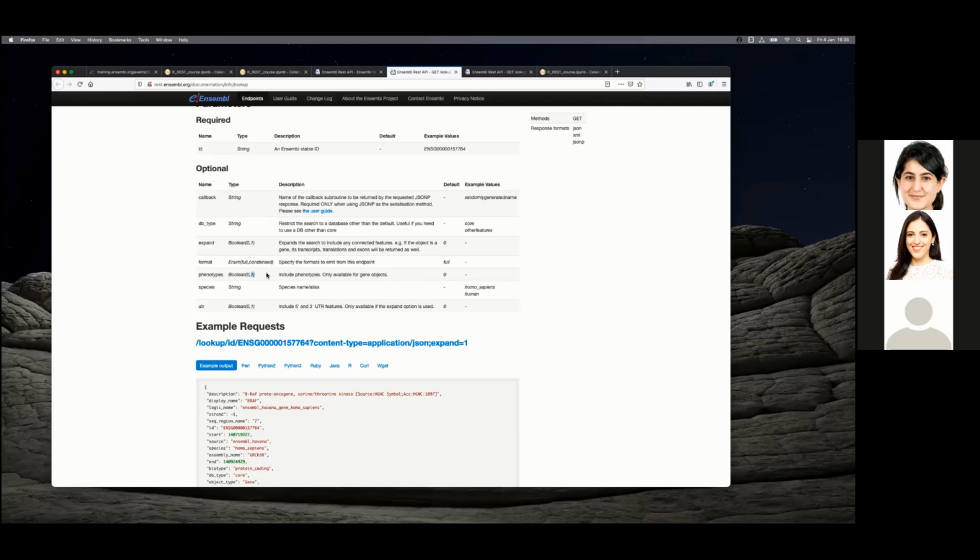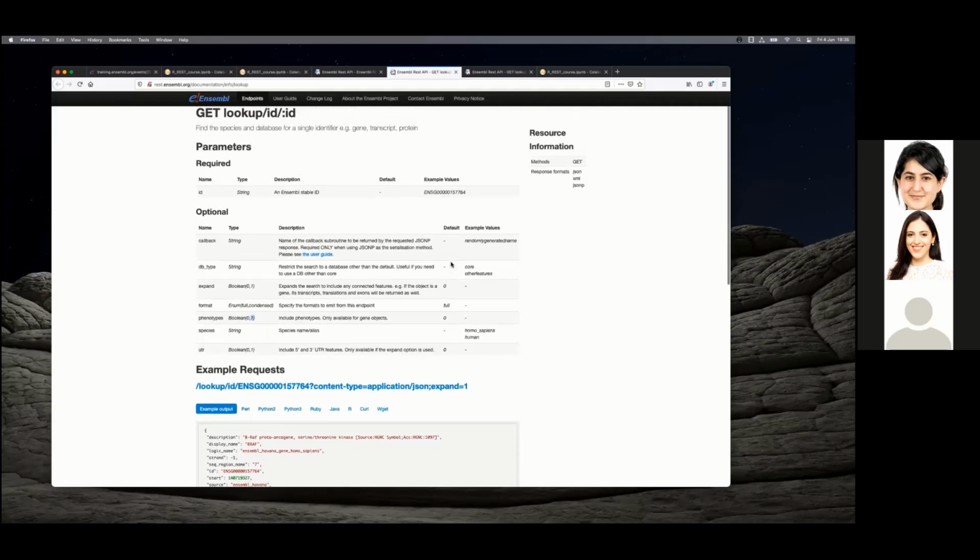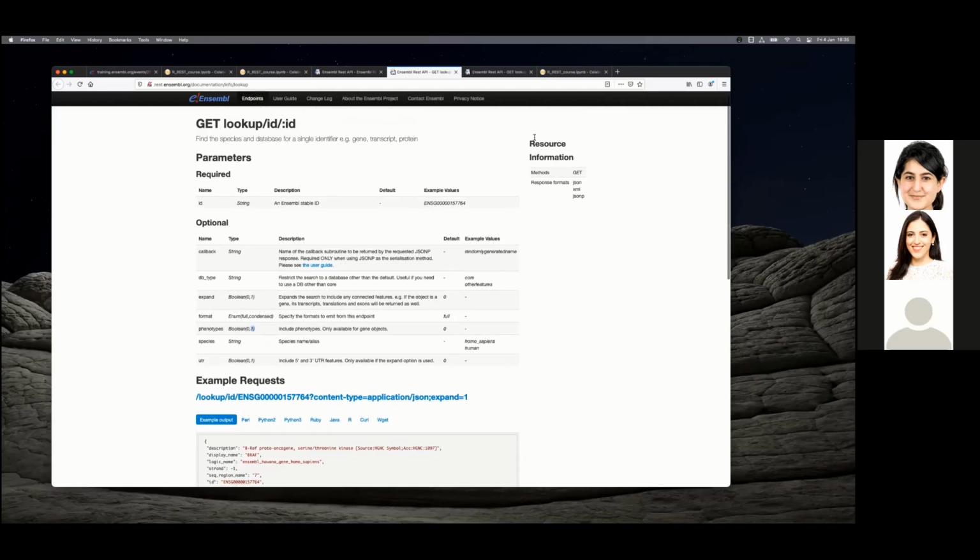And then on the right-hand side, at the top of the page, we also have resource information. So first, we have the method, which is get, and then you have the response formats. So these are the different representations that you want your data in. So over here, you have a list of JSON, XML, and JSON-P. You don't need to worry so much about the content type. We will expand on it a bit later on as well.